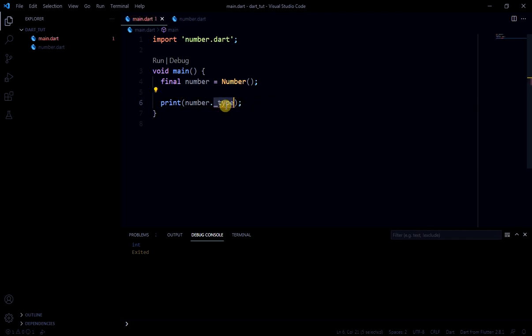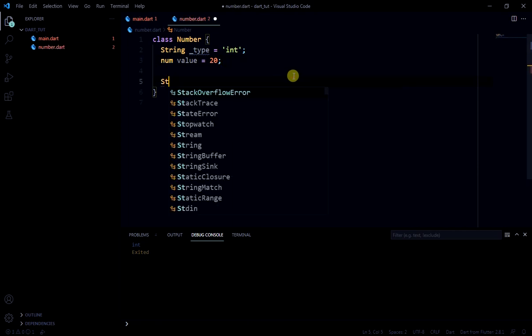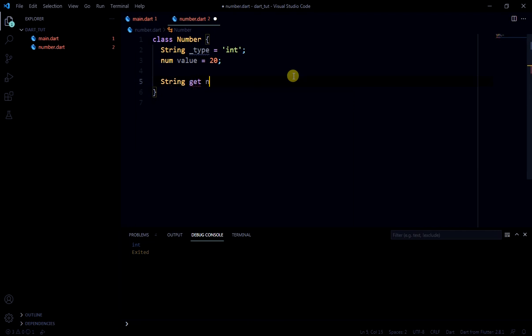But any variable, field or method that starts with underscore inside of another file, you're not going to be able to access it inside of wherever you're importing that file. So to fix this, we could use getters. So to specify getters, you just do something like string get, and then you could do something like type, and then you specify type right here. Now, what is this arrow notation that I just wrote here? The arrow notation is what is called a shorthand notation for returning a value. So if you want to return just a value, just use this arrow notation, and then you specify whatever you want to return. So you're going to see this a lot in Dart.